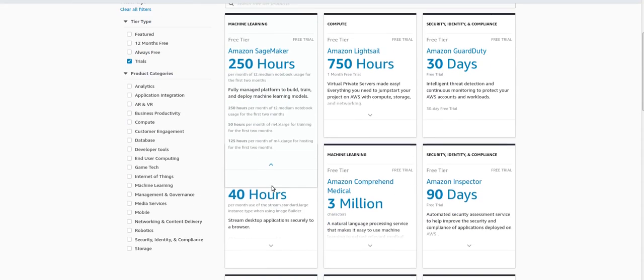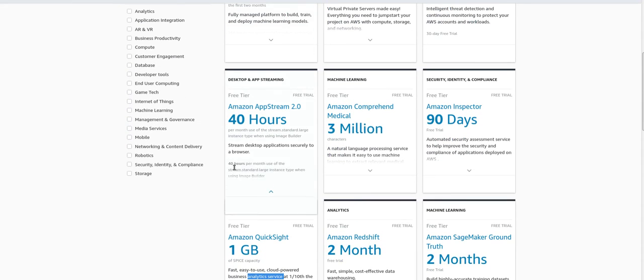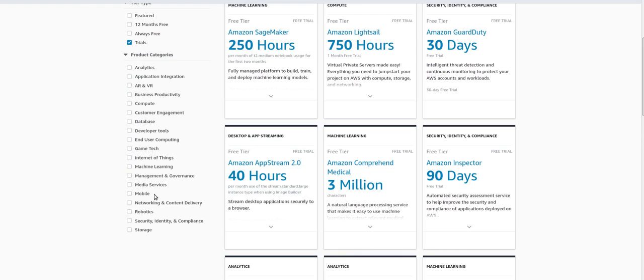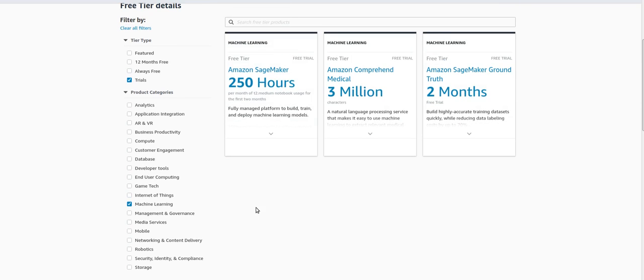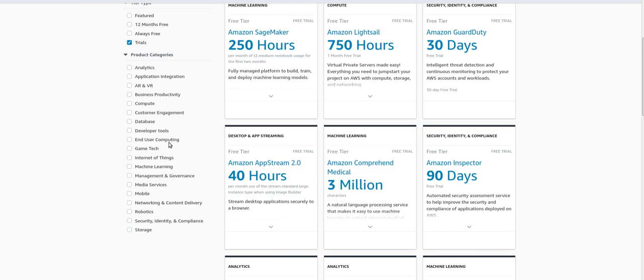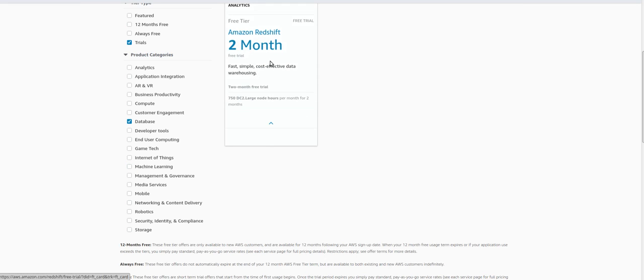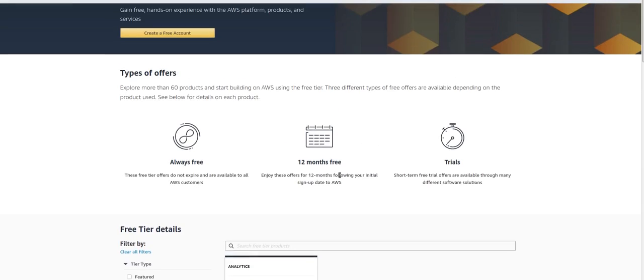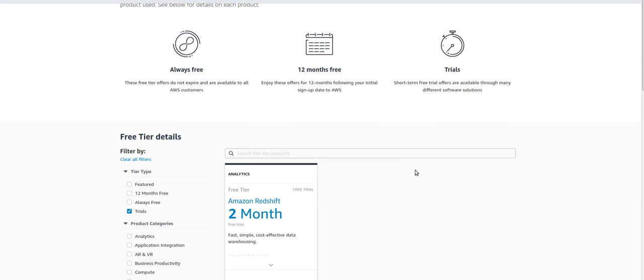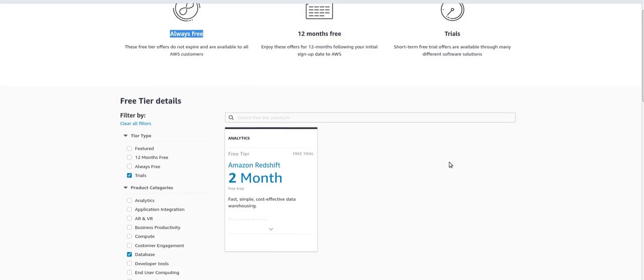So these are some of the services. I did not cover all of them. If you are interested in a particular product category, you can select, for instance, just machine learning, and then you have Comprehend, SageMaker. And if you want to look at database, you have Redshift here for trials. So you can play with this and see which ones you are interested in, and then you can use those services for 12 months free, or for the trial duration, or the ones which are always free.